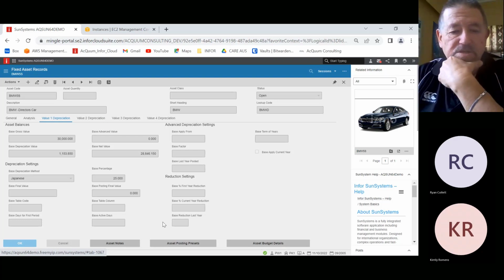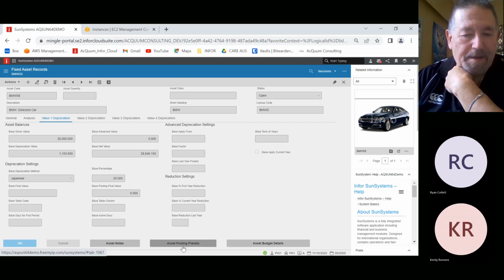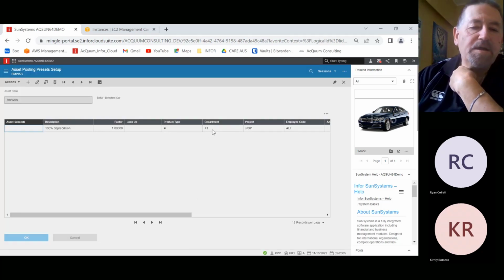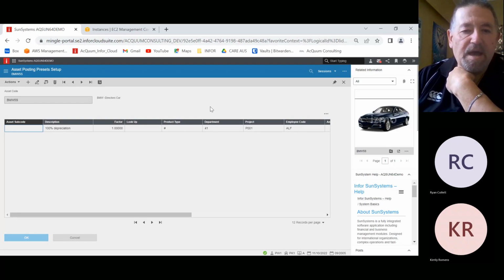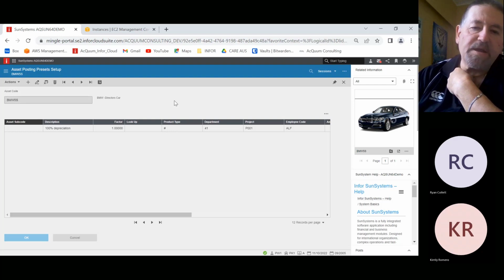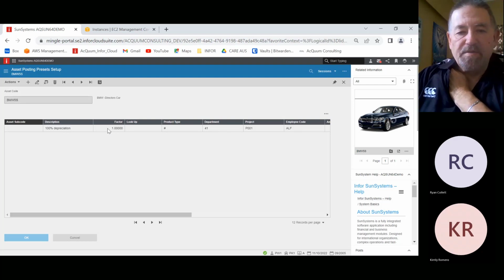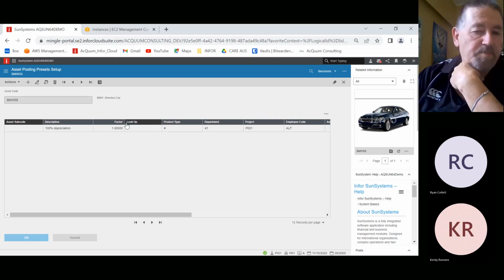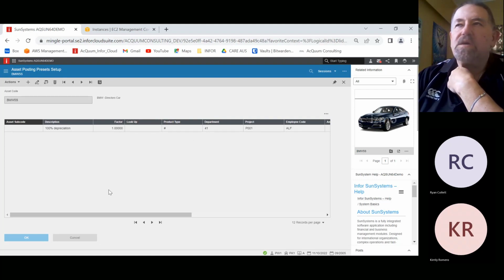And I'm just going to quickly touch on the other bits. We are only a 10-minute session, so it's just to let you know what's there. The asset posting presets, 90% of this is to lock in what analysis codes are used for the depreciation in the P&L. So your P&L expense goes by that. And I think anyone who uses the fixed asset register knows that you need to set this up, your assets depreciate.